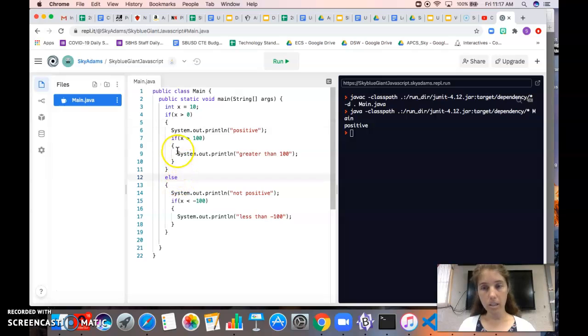You can see that inside of the if, we have another if statement. So we say that this if is nested inside of this if statement. Similarly, in the else, we have an if statement right here nested inside of the else.